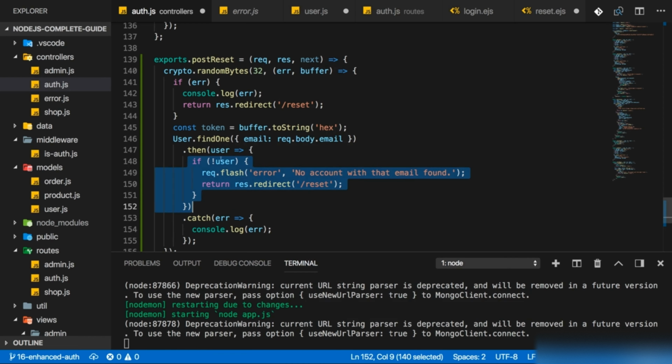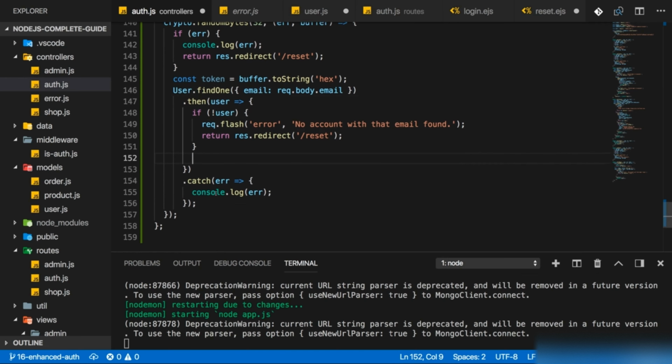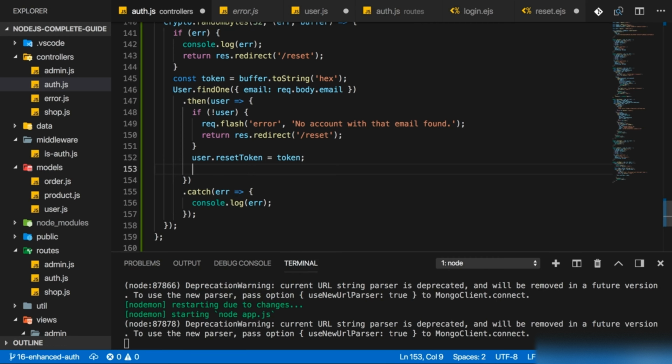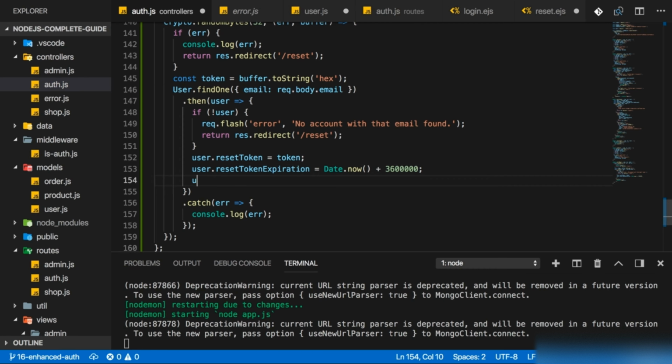If we make it past this if check, then we are looking for an email address that is stored in the database. And now for that user which I retrieved for that email address, I want to set the reset token equal to the token which I generated. And I will set the reset token expiration equal to Date.now, which gives me the current date and time, plus 1 hour. And this now has to be expressed in milliseconds. So you should use 3,600,000 milliseconds. This will be 1 hour. So now I'm assigning these two fields, and we can call user save to then update our user in the database.